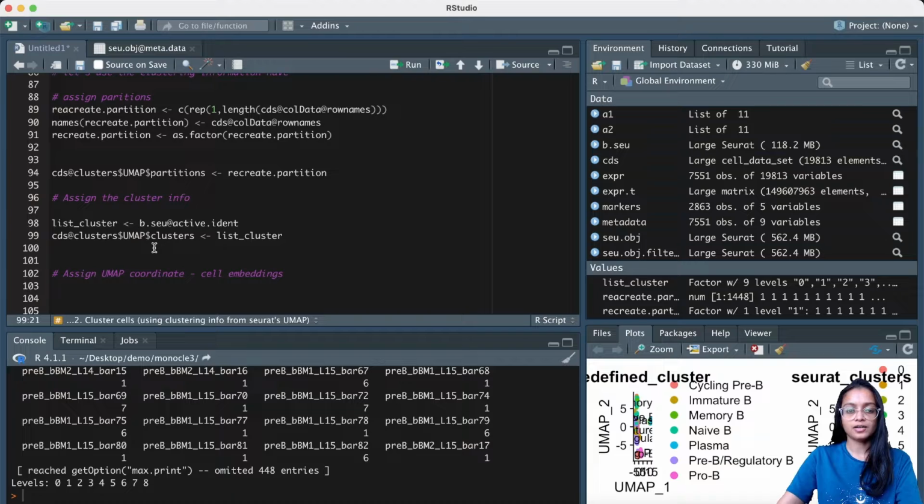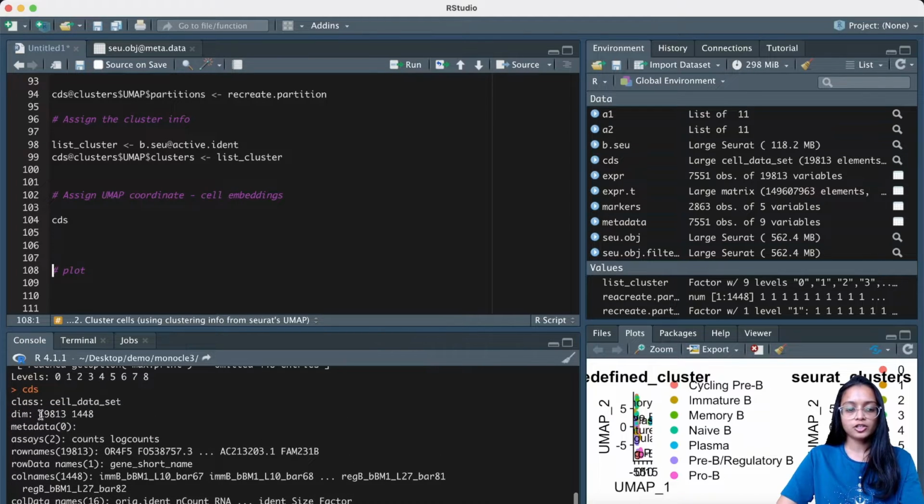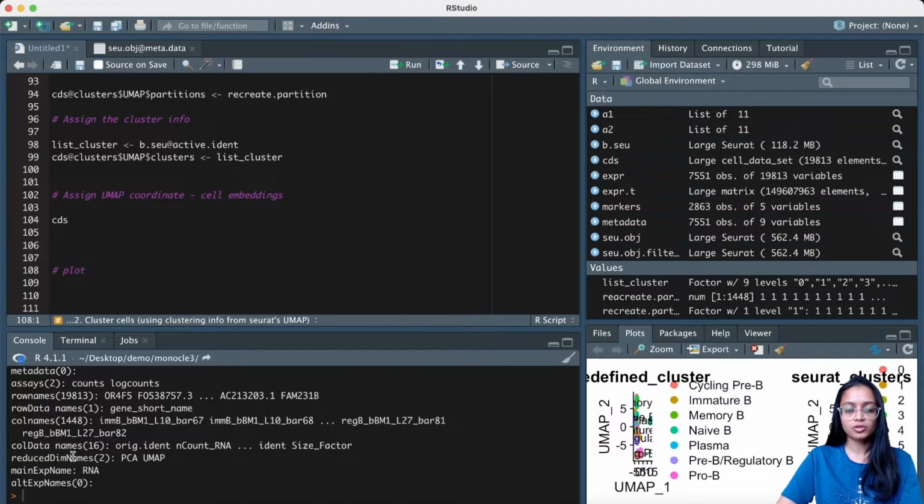So now we have saved the clustering information from the Seurat object inside the cluster slot in the cell dataset object. And lastly, we need to save the UMAP coordinates from the Seurat object inside the CDS object, that is the cell dataset object. I want to show you where these embeddings are saved inside the cell dataset object. When you just type in CDS and run, in addition to various types of information, you'll also see a slot that says reduced dim names, and there are 2 dimensionality reduction methods, and these are the places where these cell embeddings are stored.